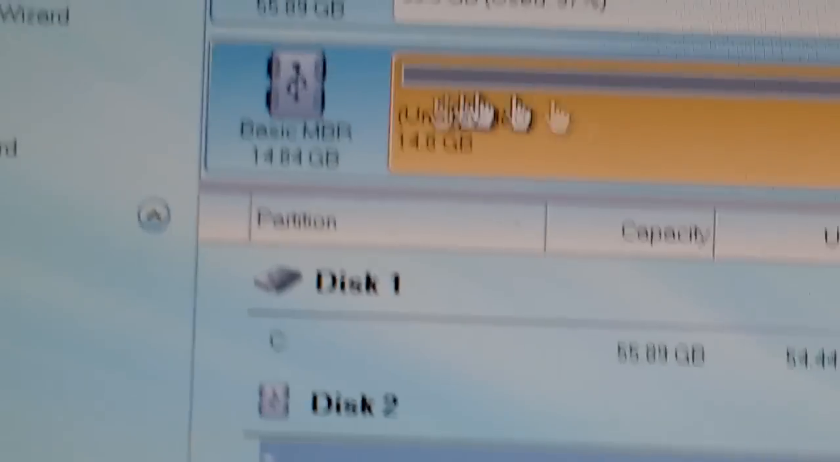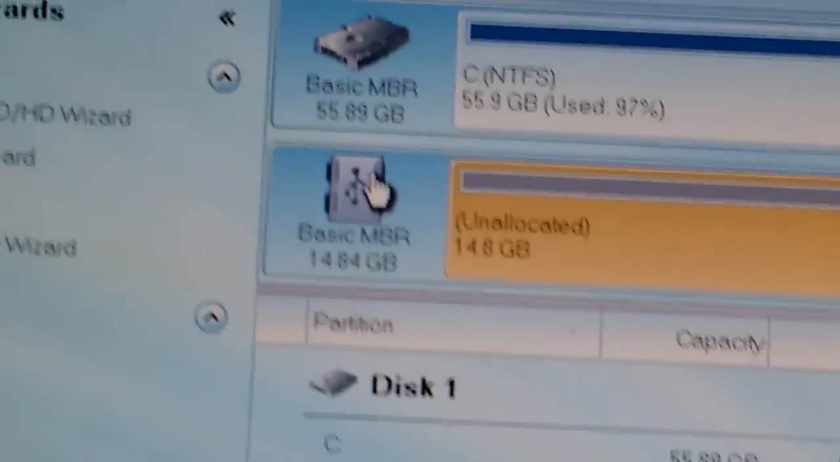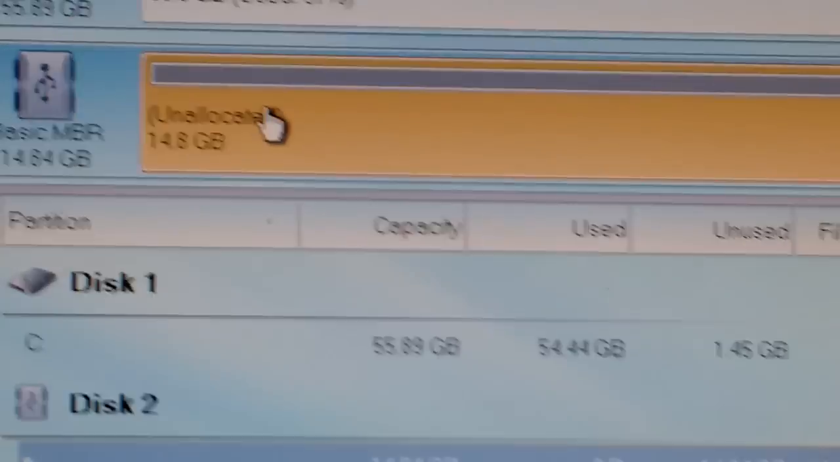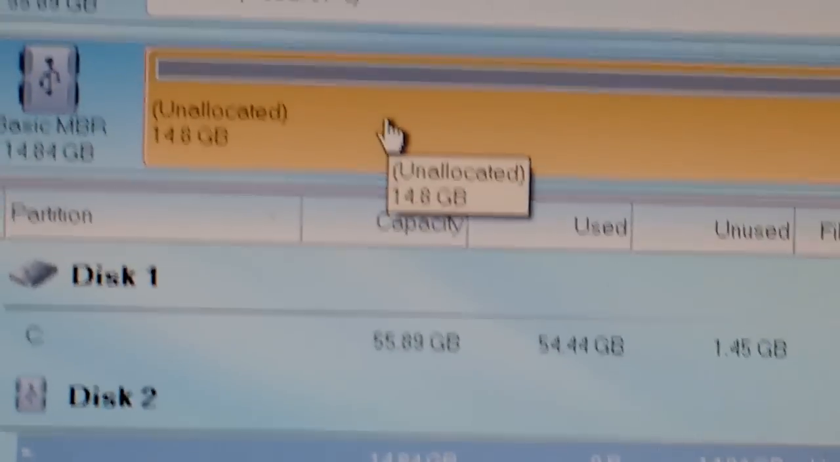Here is the SD card, as you can see. Make sure you don't do this one. That's your hard drive. You want to do the SD card. Okay, first thing you're going to do is right click on it.